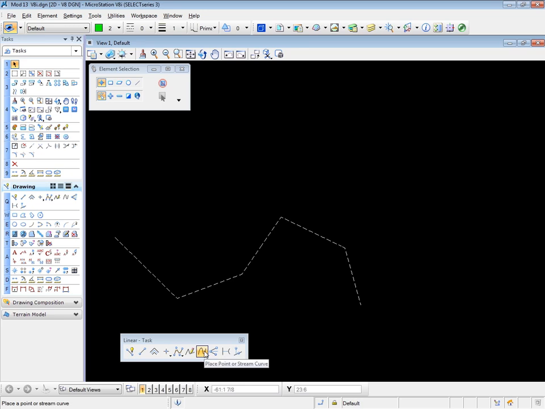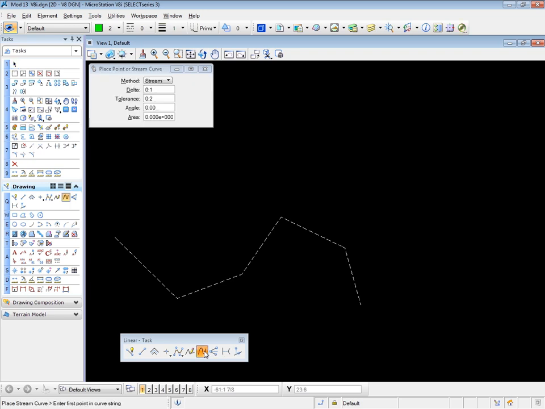The third tool here is place point or stream curve. So this is a curve tool, and I'll start that. But notice the tool settings window, it looked like the previous tool, with the option of either a stream or a point. Well, the points are what we've just done, so we need to do a stream. So in effect, this is a sort of multi-purpose tool. It does either the line strings or the stream curves.